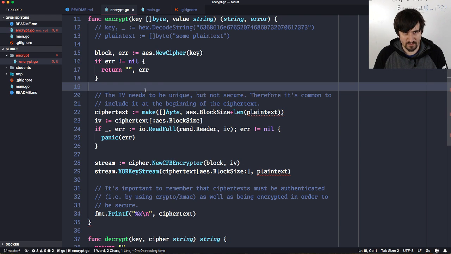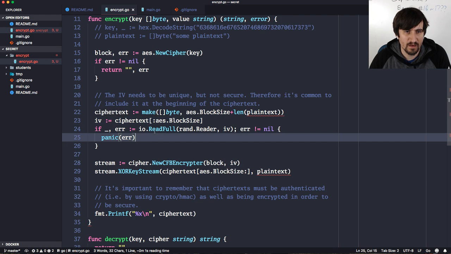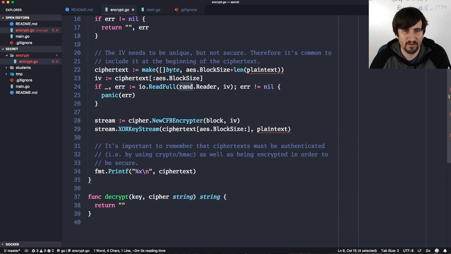And the way that this code is doing it, if I am reading it correctly, is it's taking whatever the block size is and adding that much extra space to the byte slice. Then it's going to say that the first block size of space is going to be the initialization vector. And then it's reading into that initialization vector with random from rand.Reader, and that's coming from the crypto/rand package, not math/rand. That's a pretty important detail there.